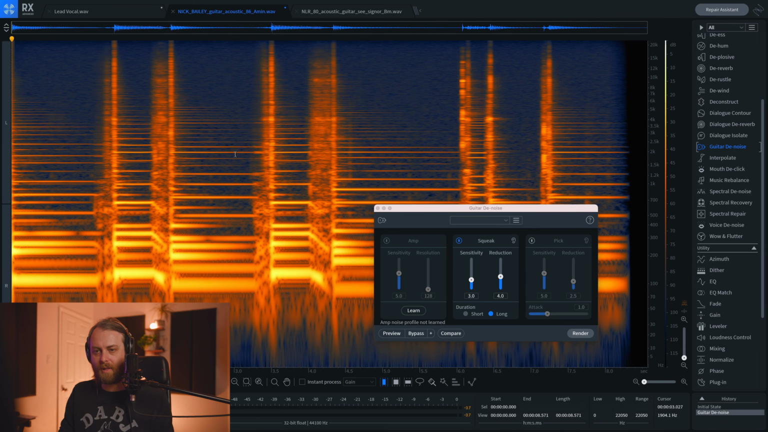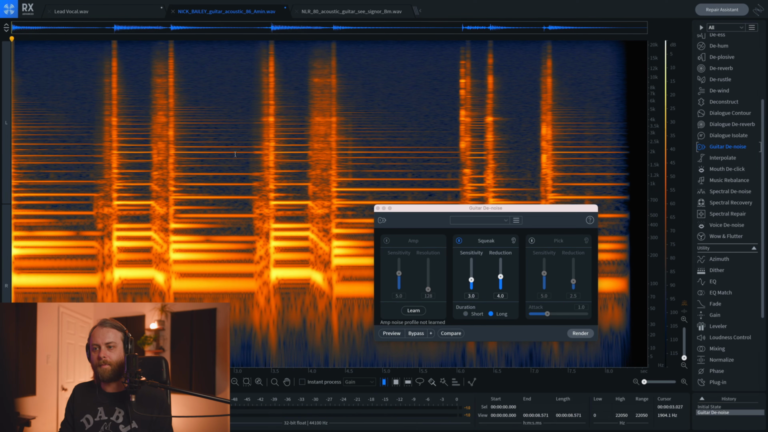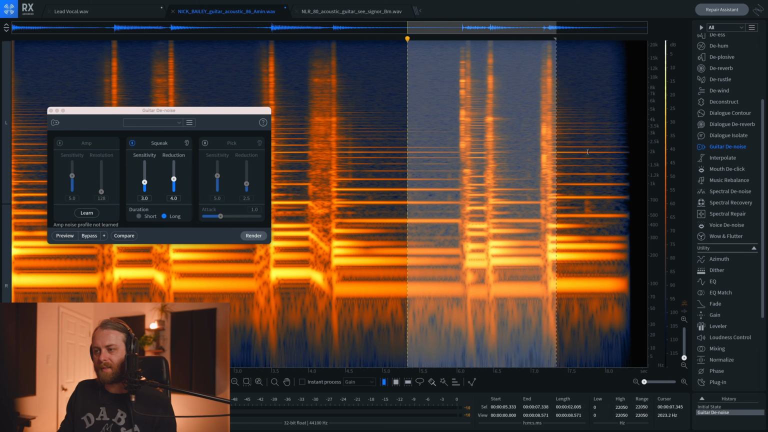Now let's have a listen to those long squeaks before. And here's after. So a little bit cleaner. Again, the whole squeak isn't attenuated, just the kind of harshness and strident aspects of it. And for these short guys over here, what I'll do is make a selection and go short instead of long and press render.